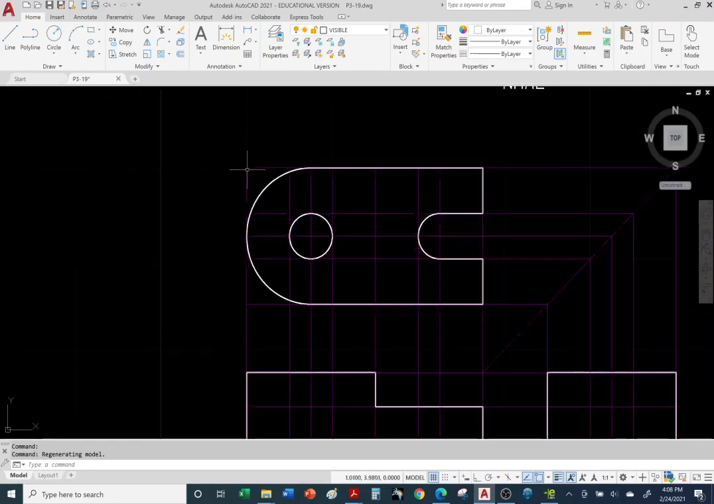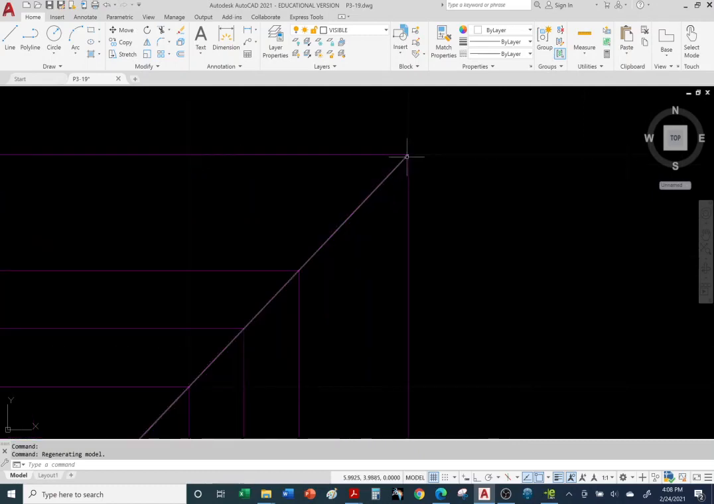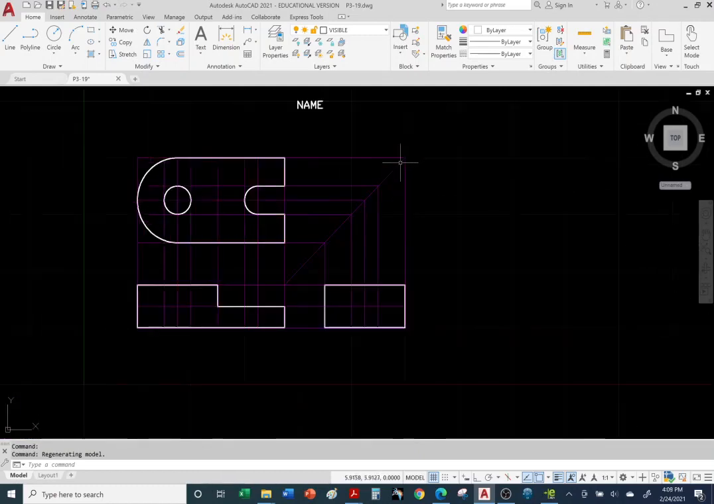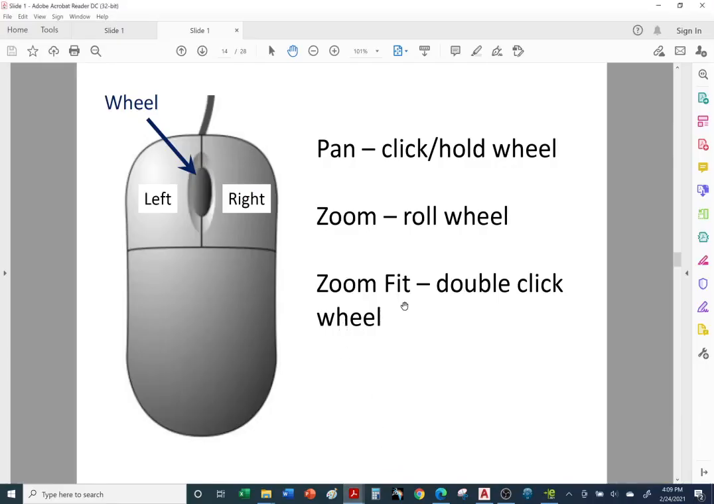So I'm rolling the wheel. I pick this corner and roll the wheel. Again, don't press on the wheel, just roll it. Okay, so this is to zoom in and out. And finally, if you want to do a zoom fit, just double click on the wheel.